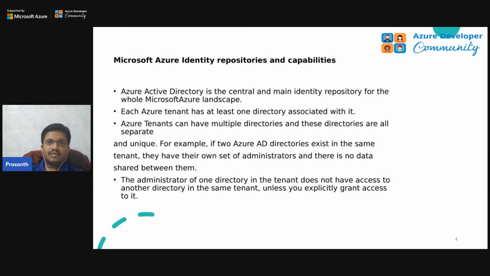So that is a clear way of defining the directory, and we can isolate the permissions so that no security issues will arise. The administrator of one particular directory in the tenant does not have access to another directory in the same tenant unless you explicitly grant a role to it. So this is a basic principle. This is generally the best practice that we follow, a basic security principle that you need to follow.